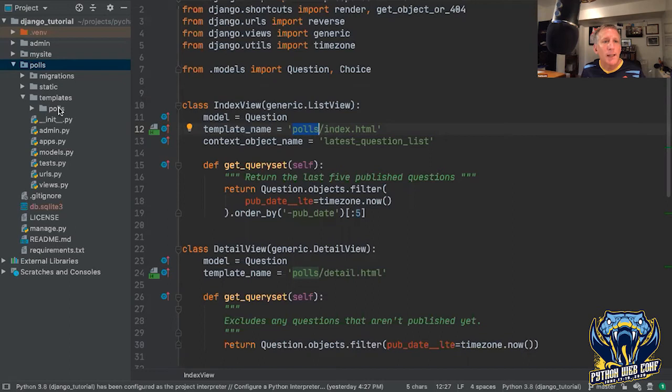Should we have, when we renamed this to my polls, should we have renamed that to my polls and thus that to my polls? Give your answers over in Slack. I'll be interested to see what you say.